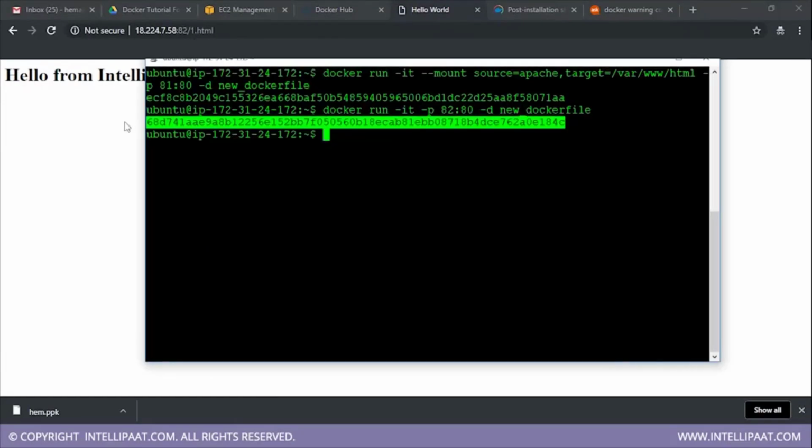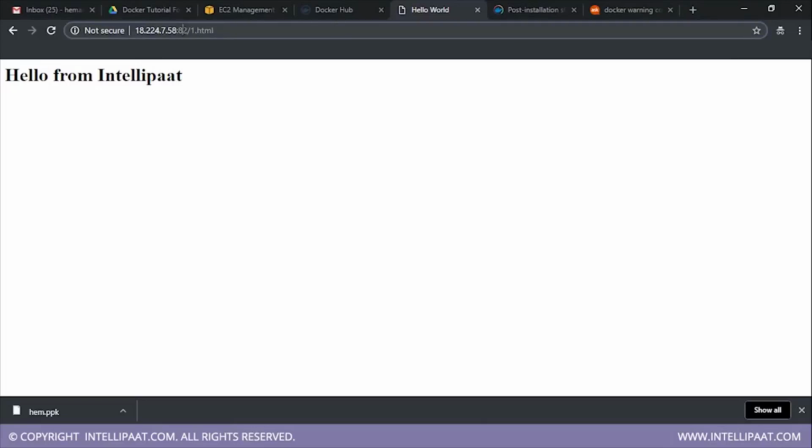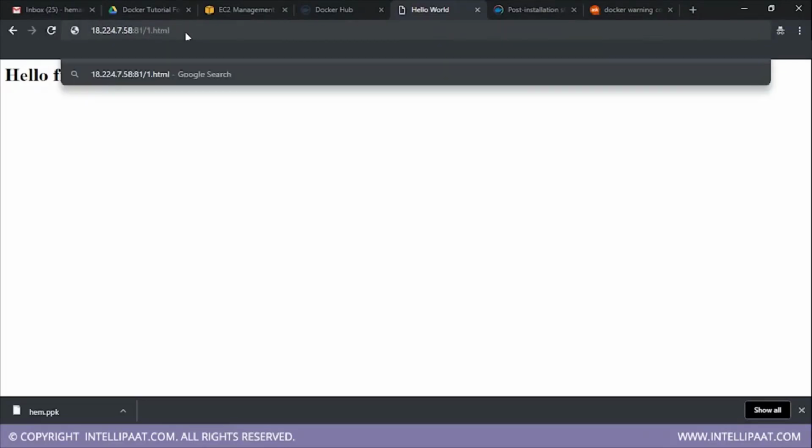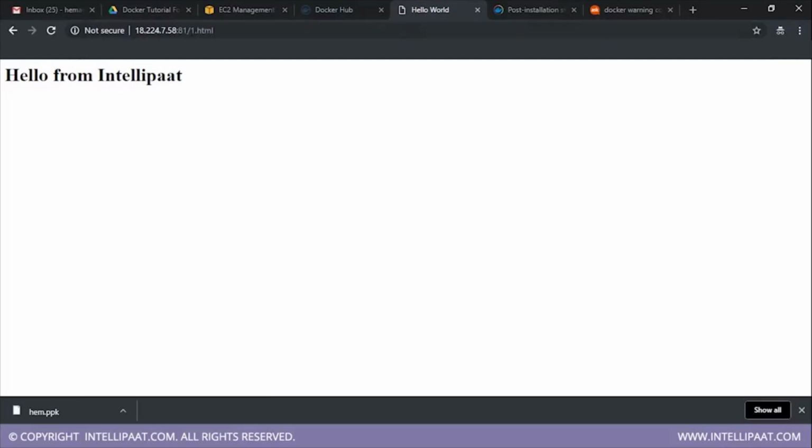For volume, we have it attached in the container which is mapped to port 81, and that has the file 2.html, which is this.